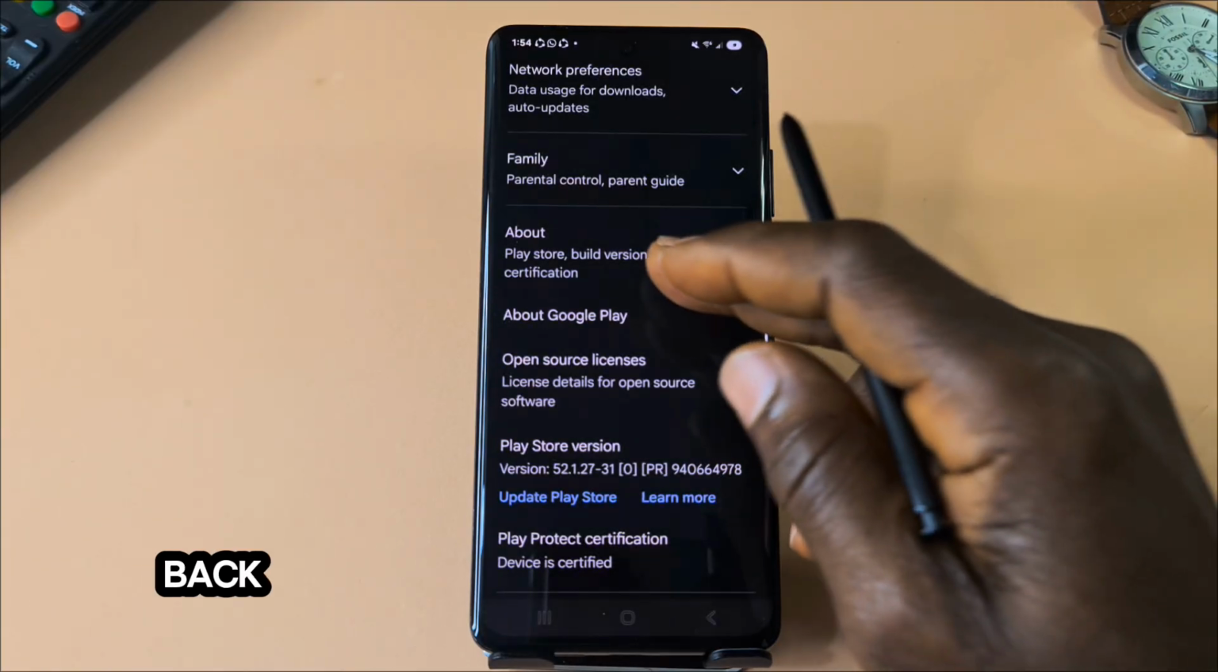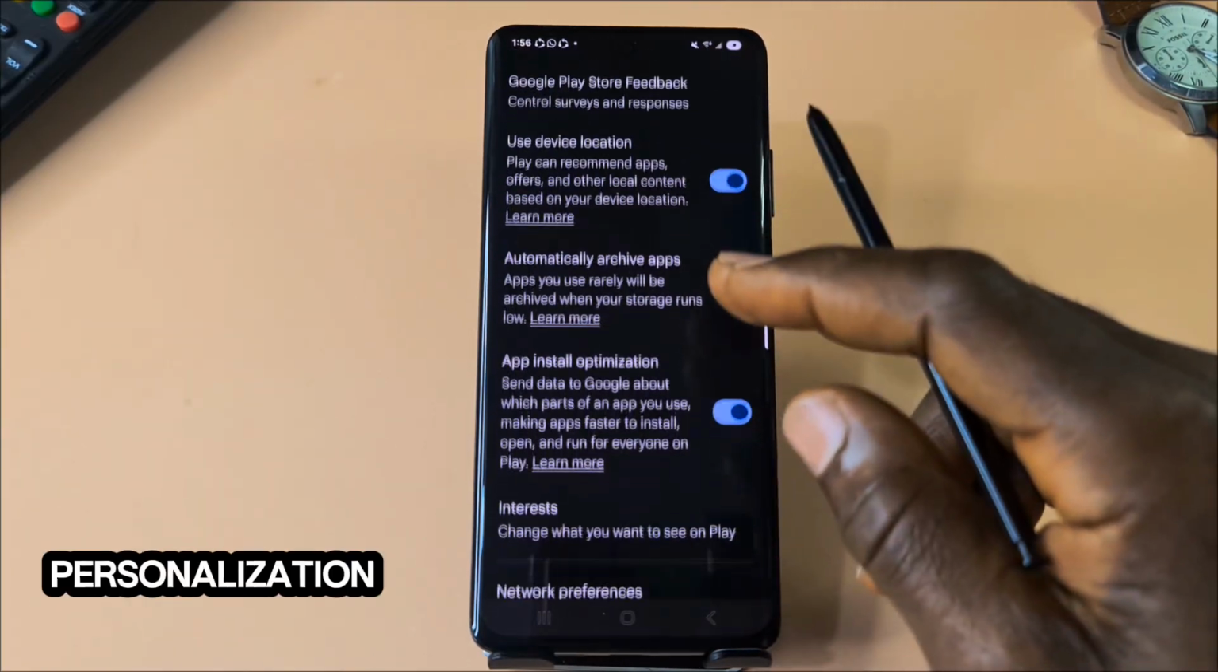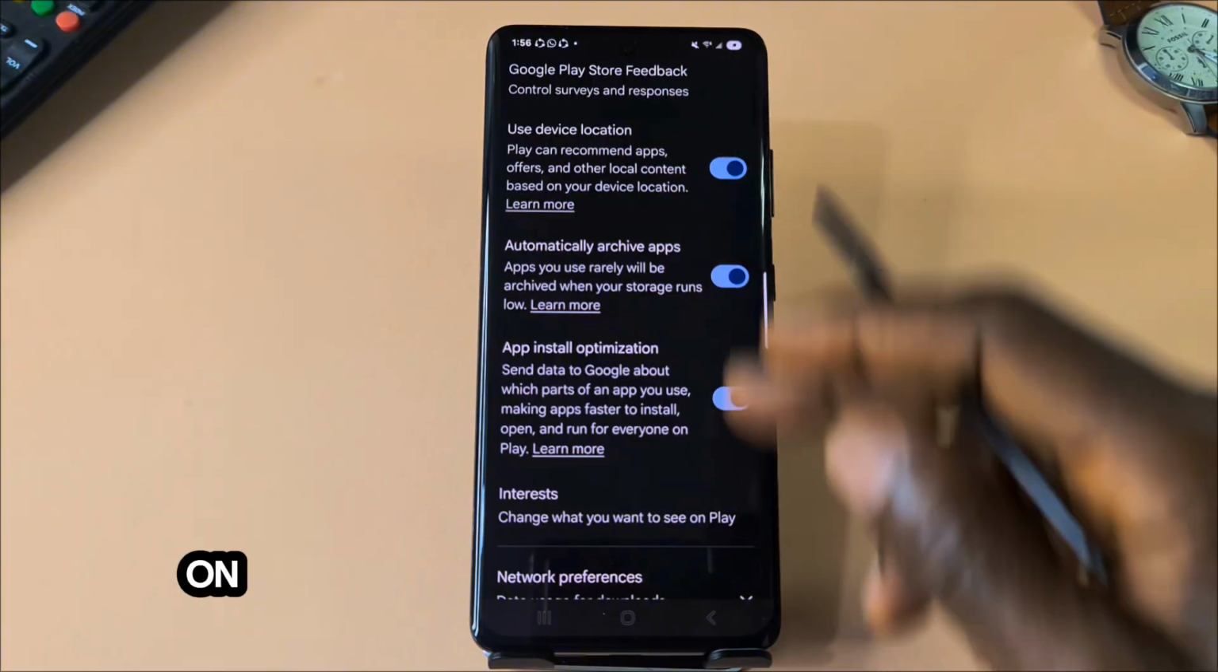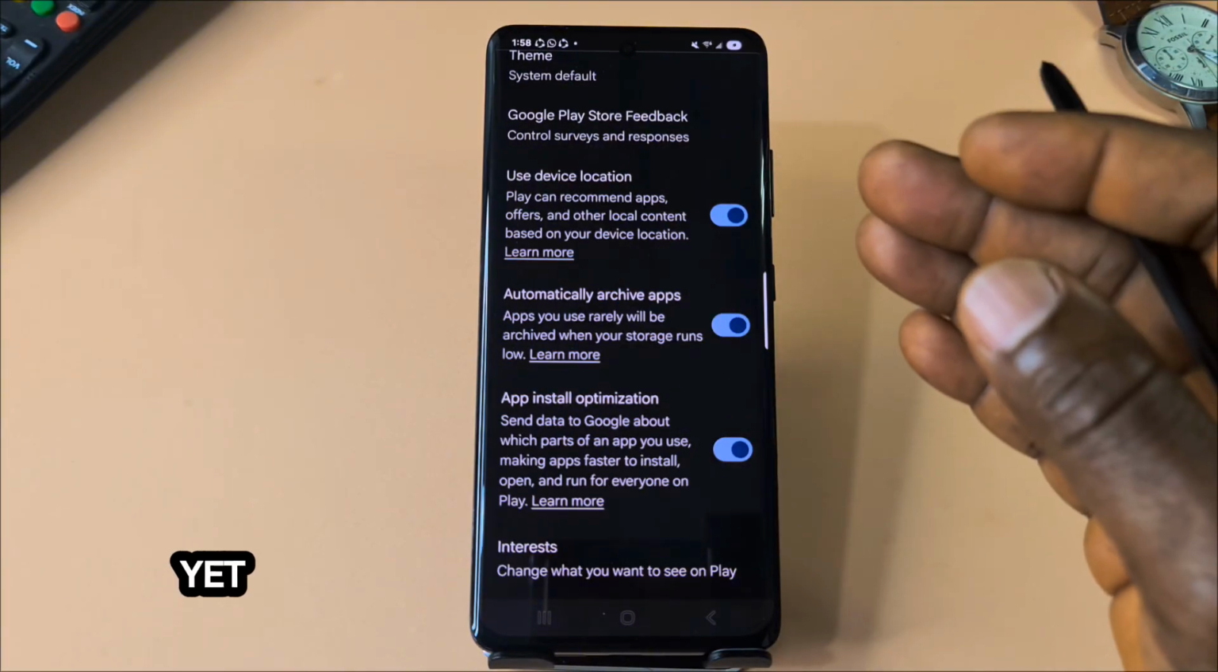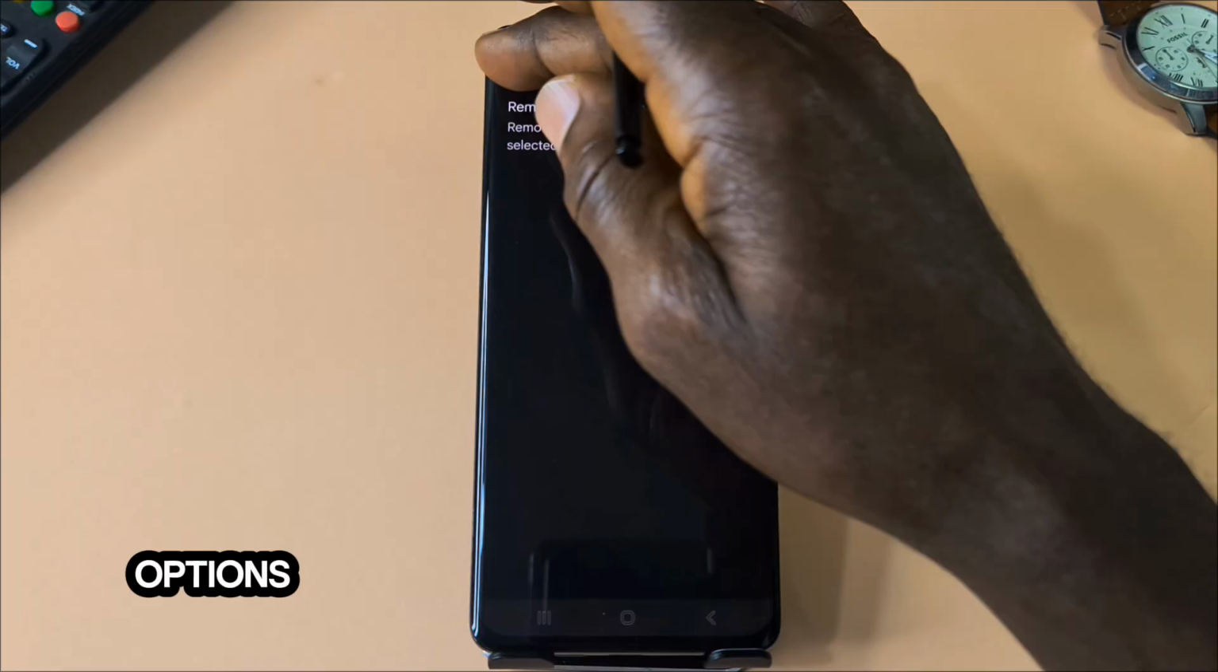Now go back, tap General, then look for Personalization in Play. Check if it's turned on. If it is ticked, don't turn it off just yet. First, check other Play personalization options.